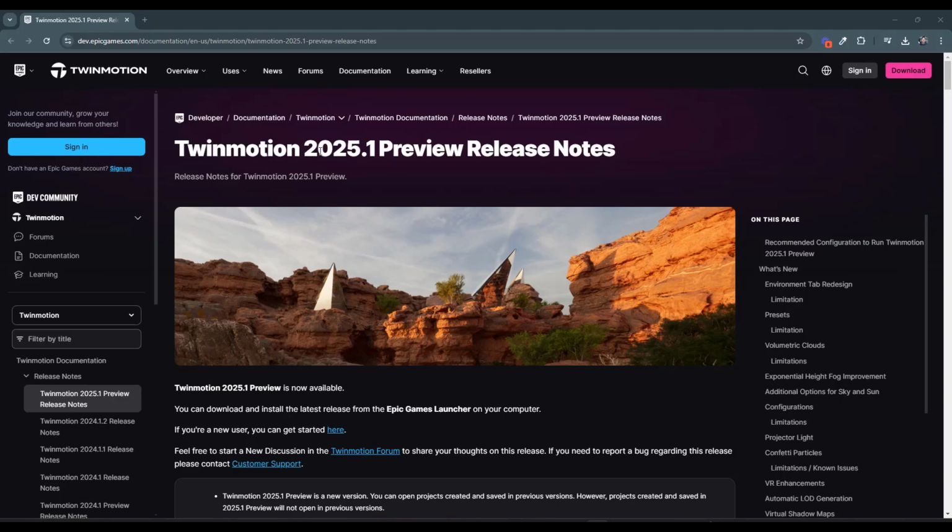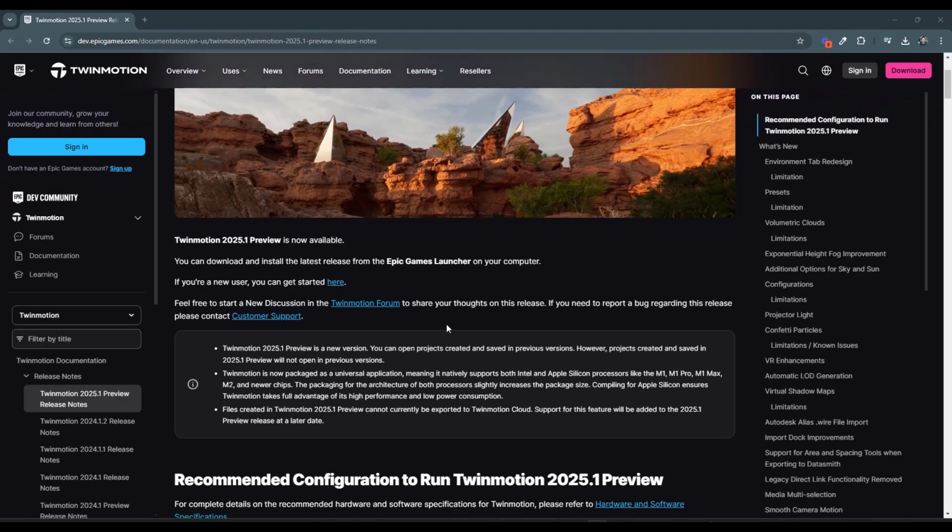You can find more information on this release by visiting the Twinmotion 2025.1 preview release notes page on the Epic Games website. I'll link to it in the notes down below if you want to get more in depth. Note that there are some things down here that you should probably read through, but this should give you more information on what's contained in the new version.